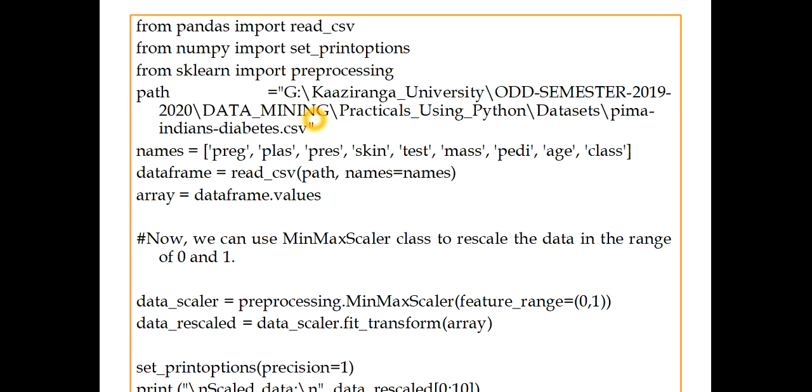Now this part where the data set is there, the names, the different class attributes, you already got this. Then the dataframe: you see this dataframe is equal to read_csv of that names. So we are building a dataframe now. Now array is equal to dataframe.values. Okay, so we are extracting the values from the dataframe into our array.